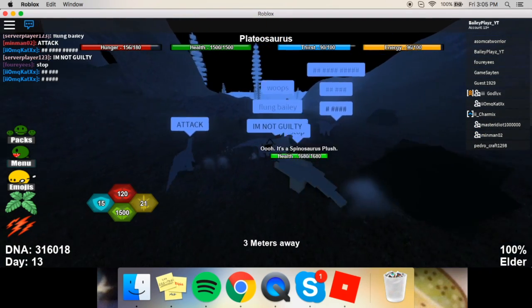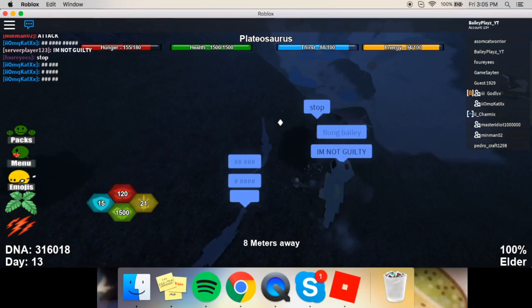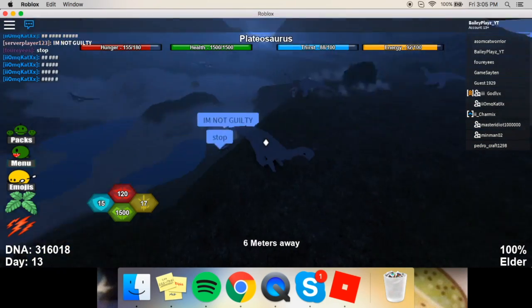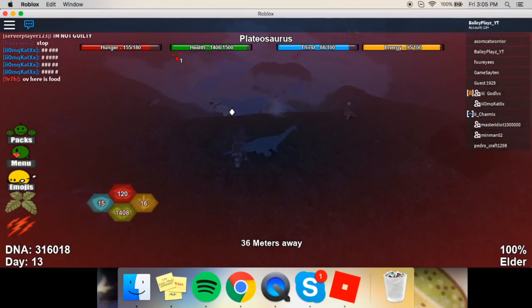Sorry, this Spinosaurus over here, I can't deal with him. Kept attacking me while I was a baby. He still didn't grow, wow. Ow.